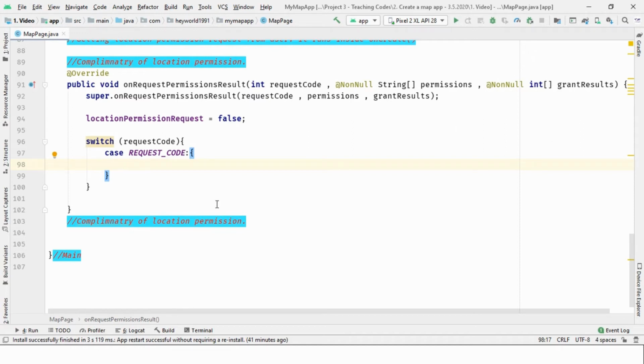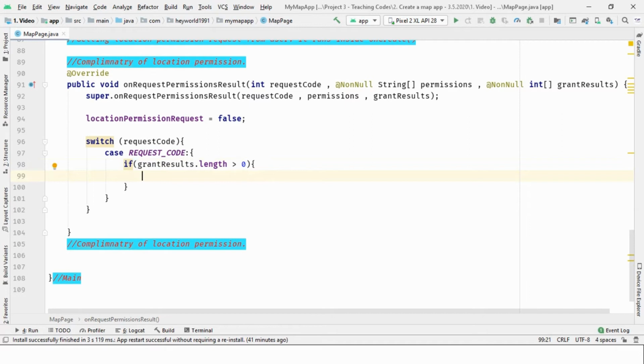How are we going to check it? Just write down an if condition. We need to check the grantResults. Paste it here, dot length. That means the length of that grant result is greater than zero. That means there is a code, and we have to now check that code, if that is aligned with our application or not. Coming down here, for checking that, we need a for loop condition.